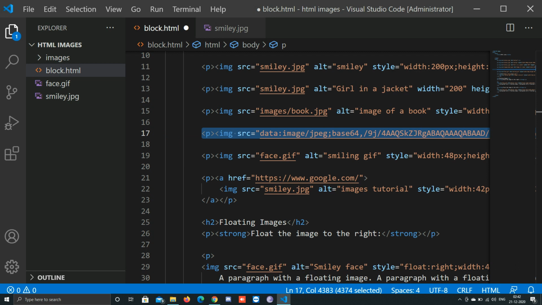Now, external images might be under copyright. If you do not get permission to use it, you may be in violation of copyright laws. In addition, you cannot control external images. It can suddenly be removed or changed. So be careful about that.